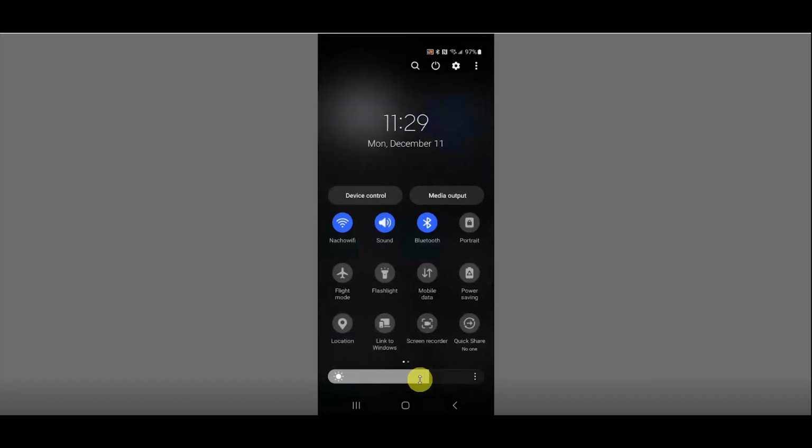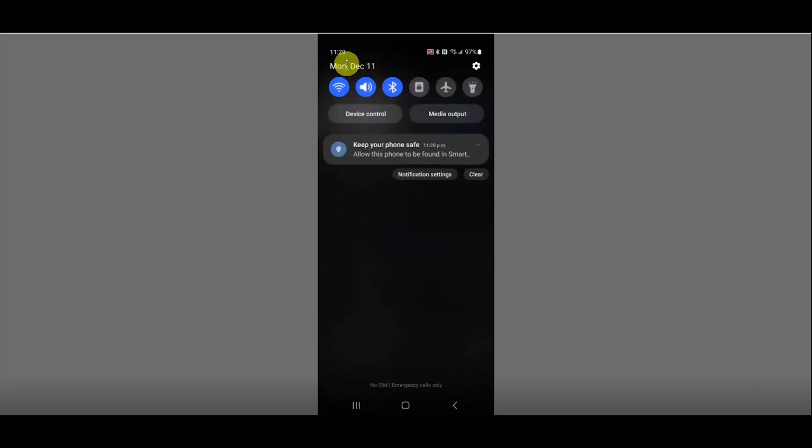Now you know how to effortlessly manage brightness and themes on your device.